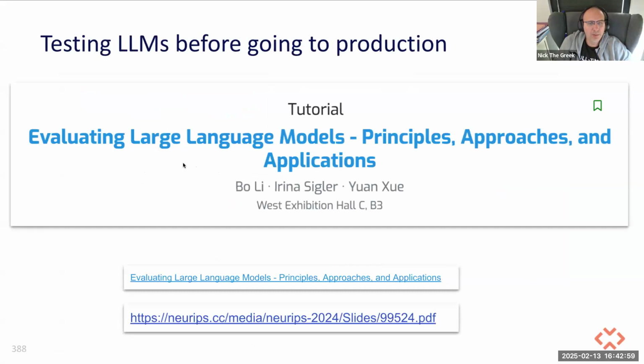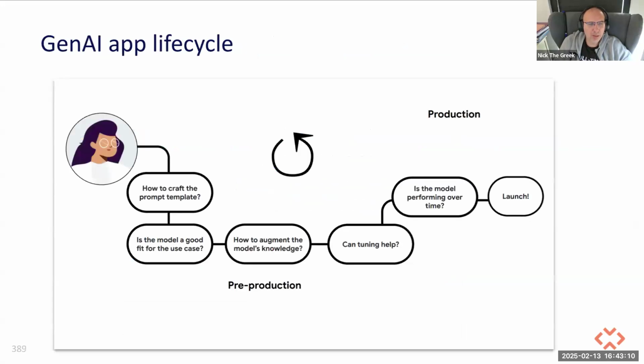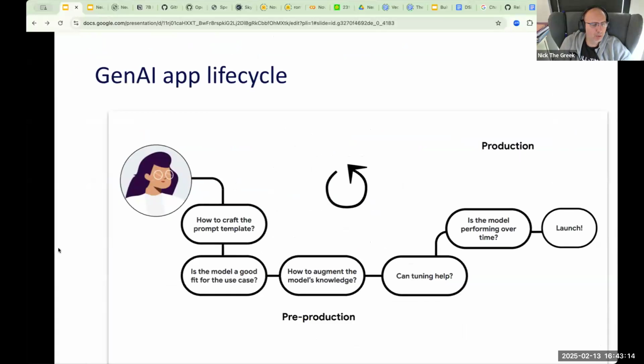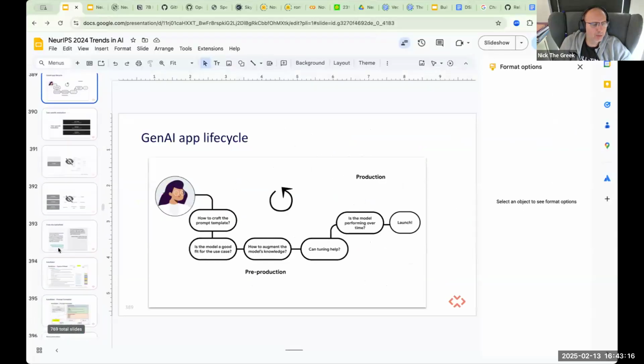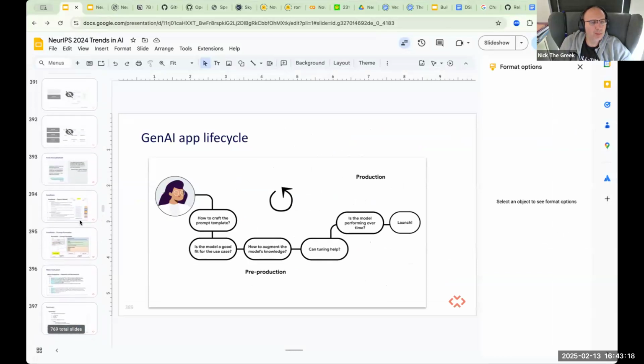It's okay, you can read more about it. And I think we're almost done. Evaluating large language models: principles, approaches, and applications. I don't think we have time to go through all of it. Let me see how many slides we have. Okay, we can go through that.